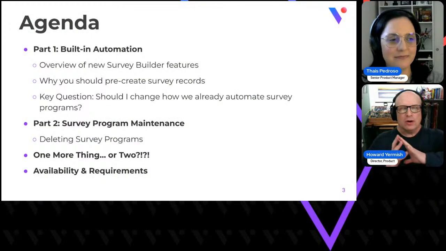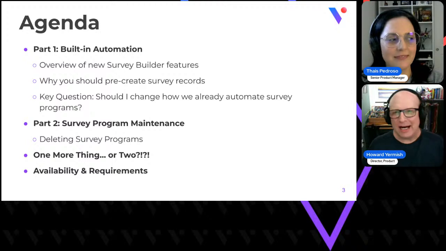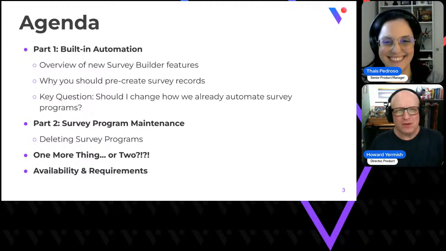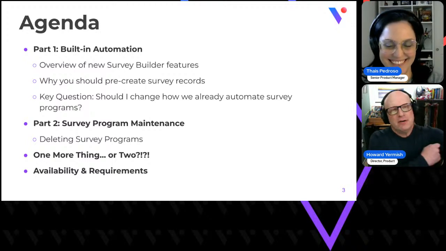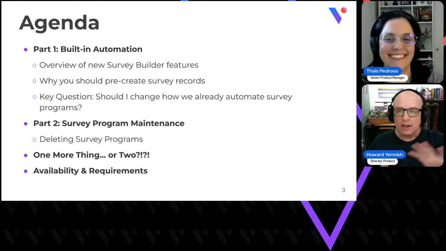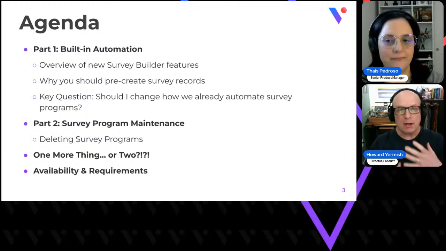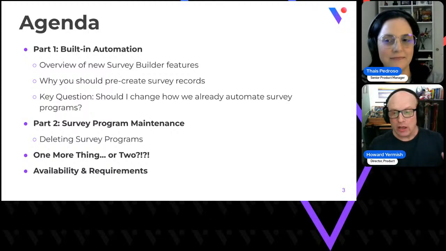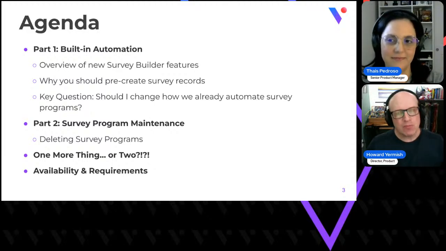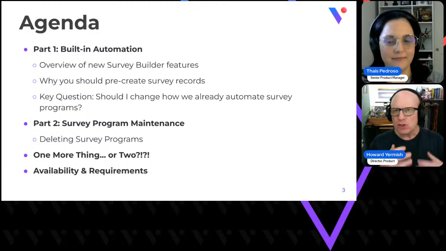So on the agenda today, it looks like just a few things, two things, maybe three things. First thing we're going to do is go through all of the new built-in automation that we are providing with Simple Survey. The builder gives you all these great new features. We're going to talk about why you should pre-create surveys, which if you don't know what that means now, you will know when we are done. And we're going to answer the question, should I change how we already automate our survey programs if you've already got things in place? Second big part we're going to go through is some survey program maintenance.